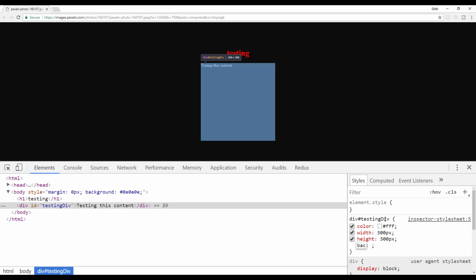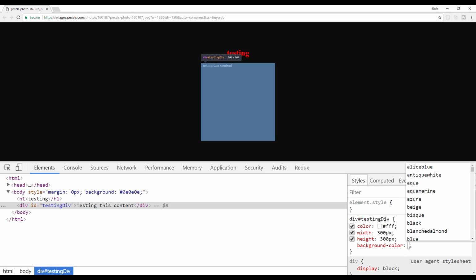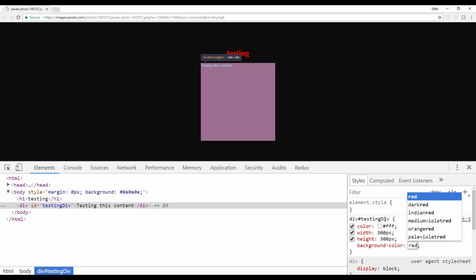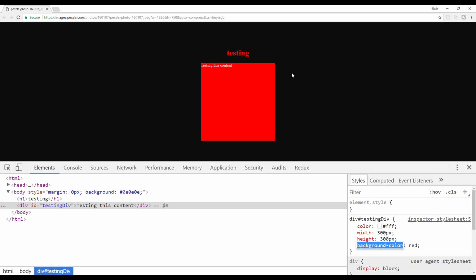And then we'll change the background color to red. Yeah, that looks really ugly. But anyway, that's all CSS and everything.